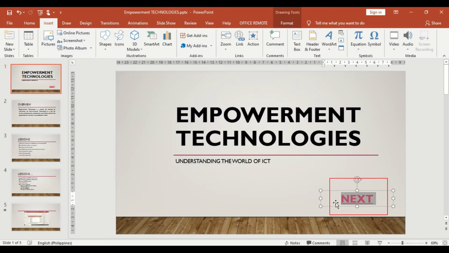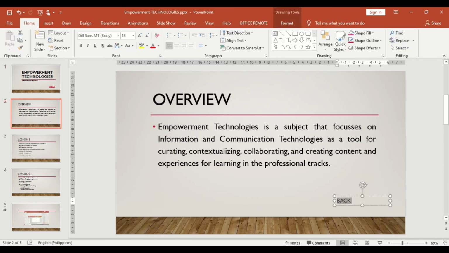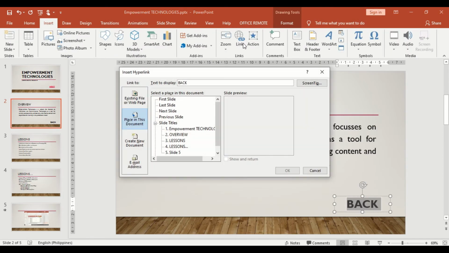Notice that the text color had changed and has underlined, which means it has hyperlink on it. You may do the same with other slide to put connection on each slide.